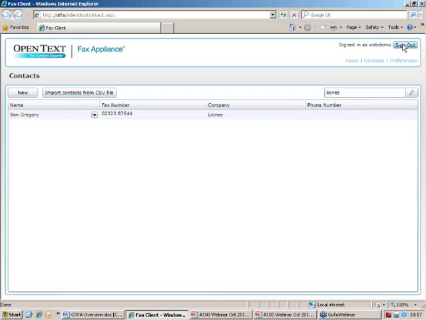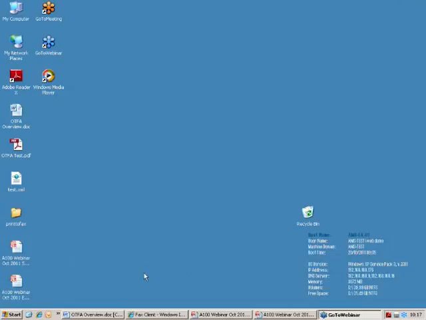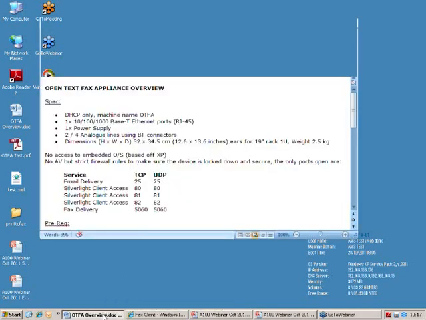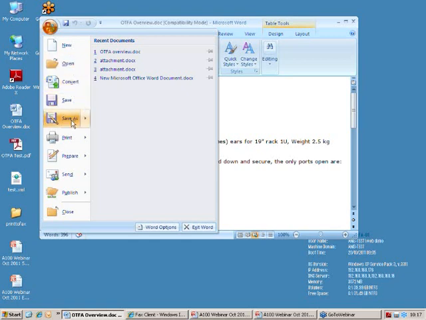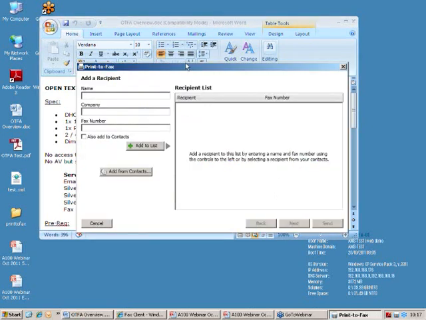Okay, so that's the web client, and as you can see, very simple and easy for the user to use. Next, I'll show you the print to fax capability. So you can fax from any document from which you can print. So for example, from a Word document, simply print to the fax printer. That then launches a send fax dialog, which is essentially exactly the same as the one we saw before. So I can enter a recipient.